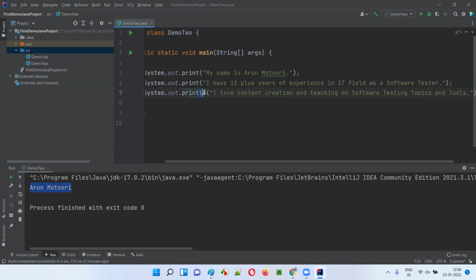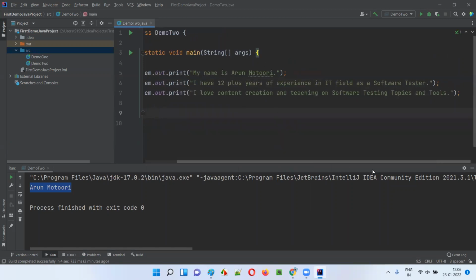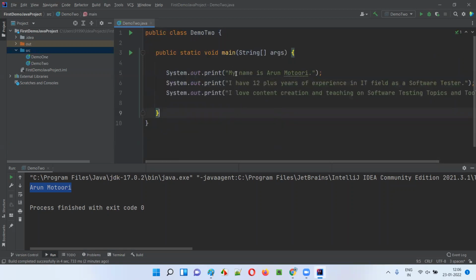Now guys, here also I'll remove the ln. That's fine. If I run this Java code, what will happen? These three statements should be printed in the output, right? But will they get printed on three lines? My name is Arun Motori should be printed in the first line, I have 12 plus years of experience in the second line, and I love content creation and teaching in the third line. That's what I'm expecting, but it will not happen because these are normal print statements.